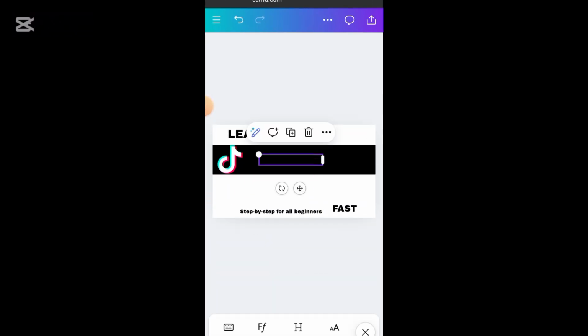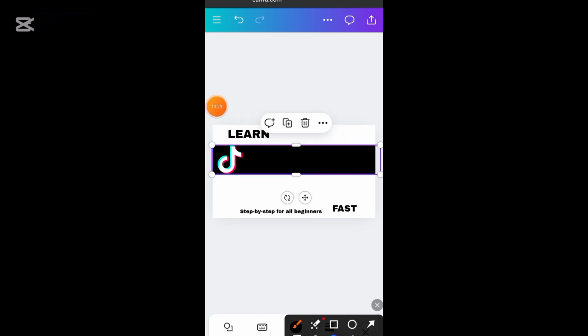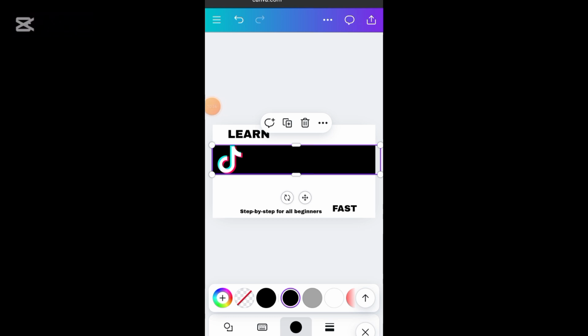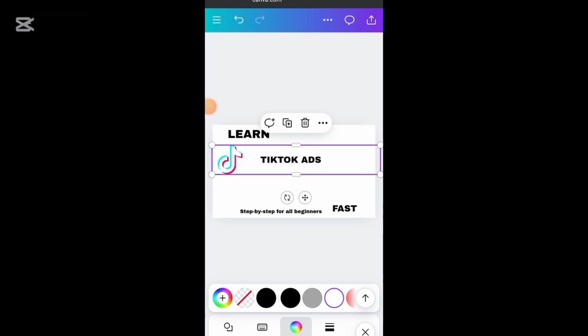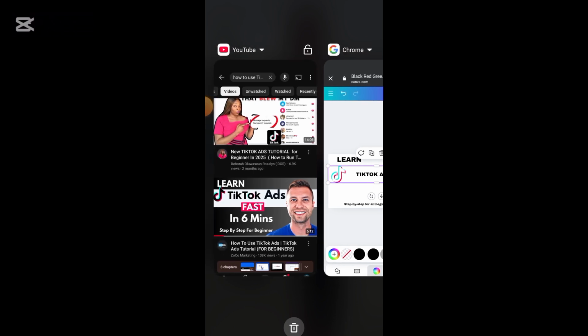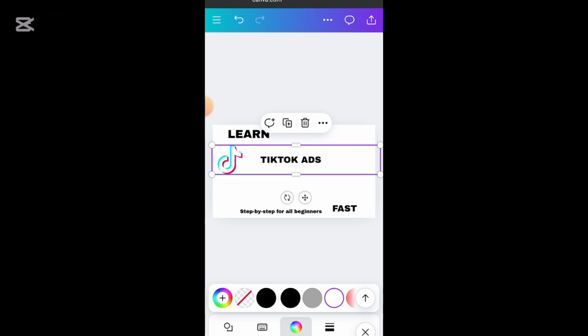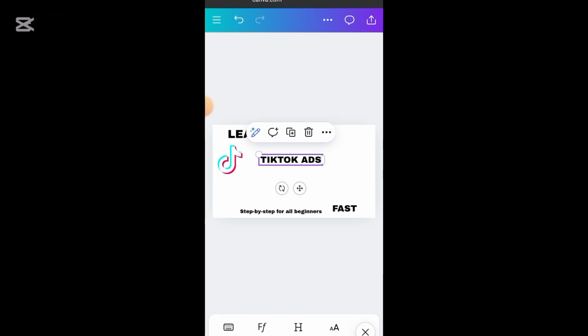Oh, we can't see it because it is black. So I'll now click on this rectangle. Once you click on it, you can see color. Look at color here. So I'll click on color. I'll click on white. It is now visible. His is actually white, so it's now visible. There is no problem at this point. I have highlighted it. I'll click on font size again to increase the font size.